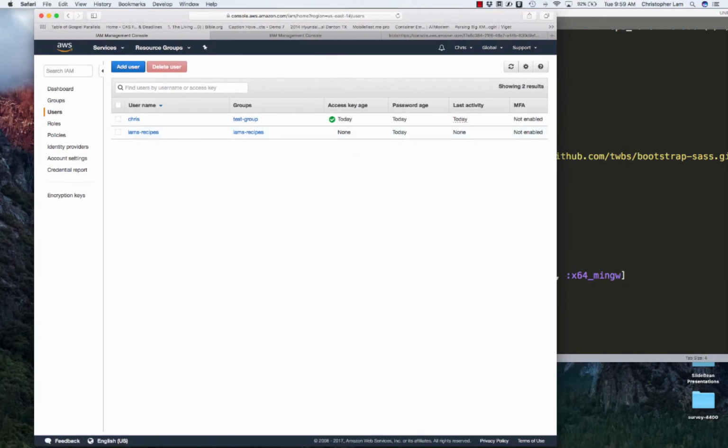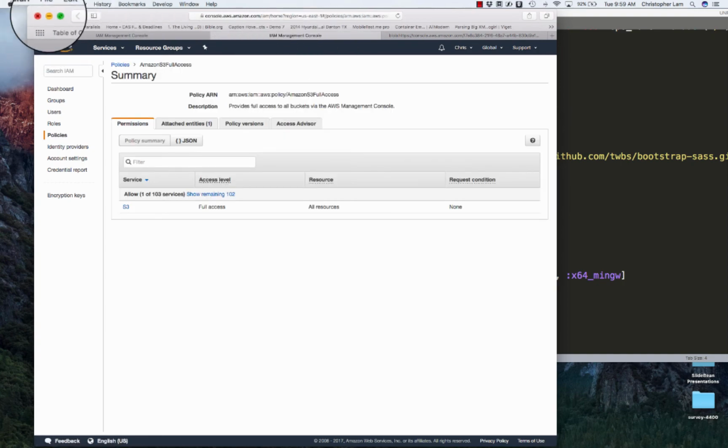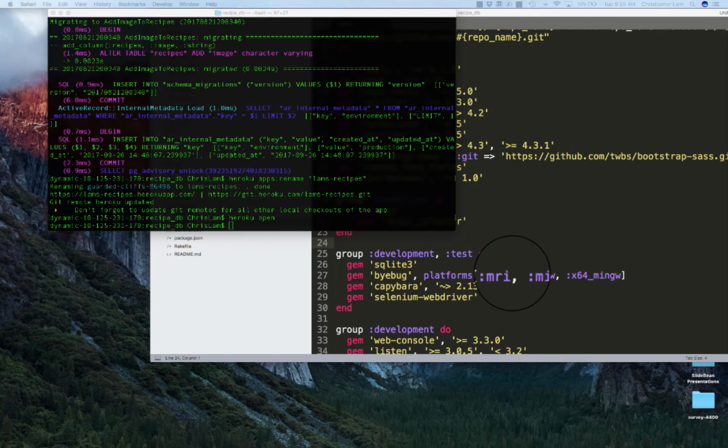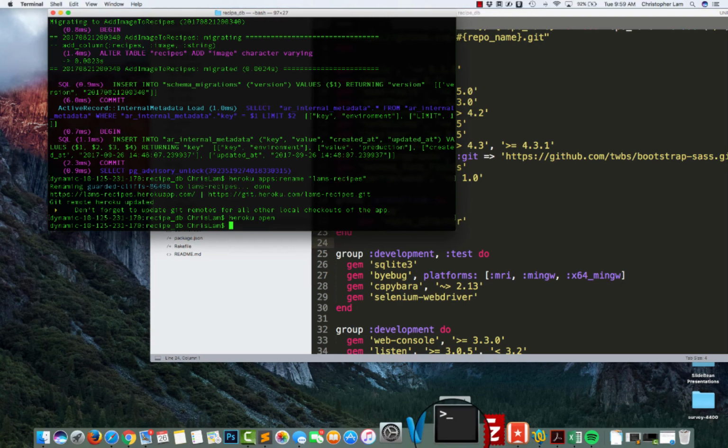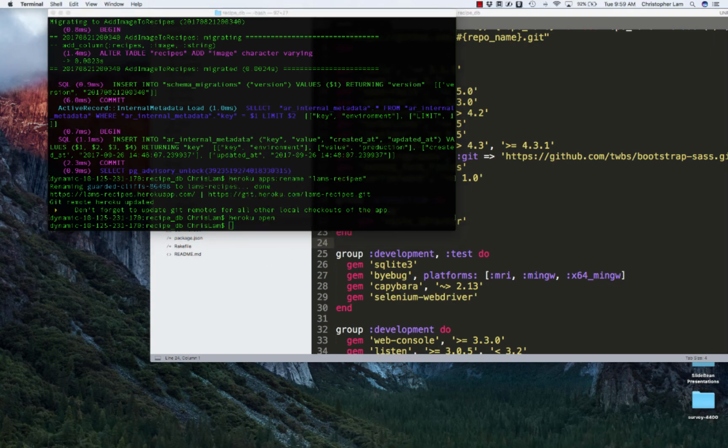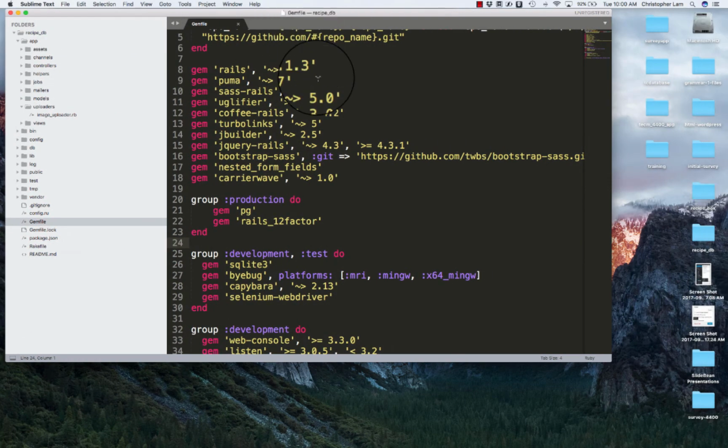Okay, so we're kind of done. We're set up for Amazon S3. Now we have a whole bunch of other stuff to do. So let's close out of our management console. And let's continue on. Okay, so the next thing we have to do is, now that we have our keys, our Amazon S3 keys, actually no, we have to go back into our app. Let's go back into our app.